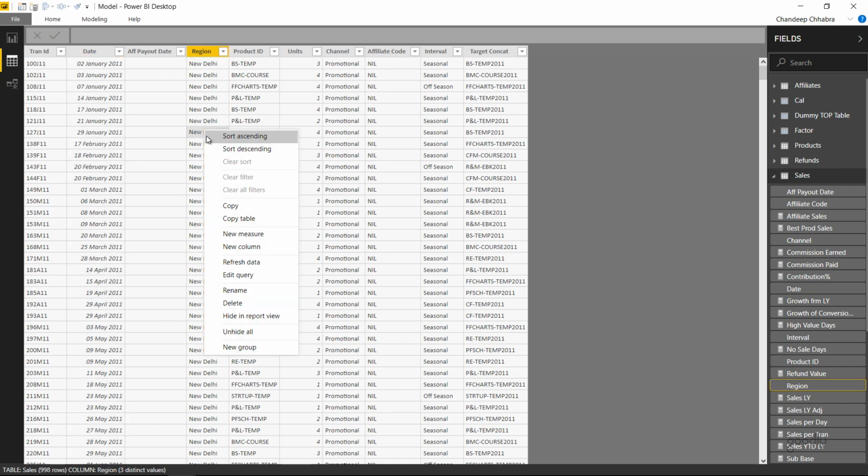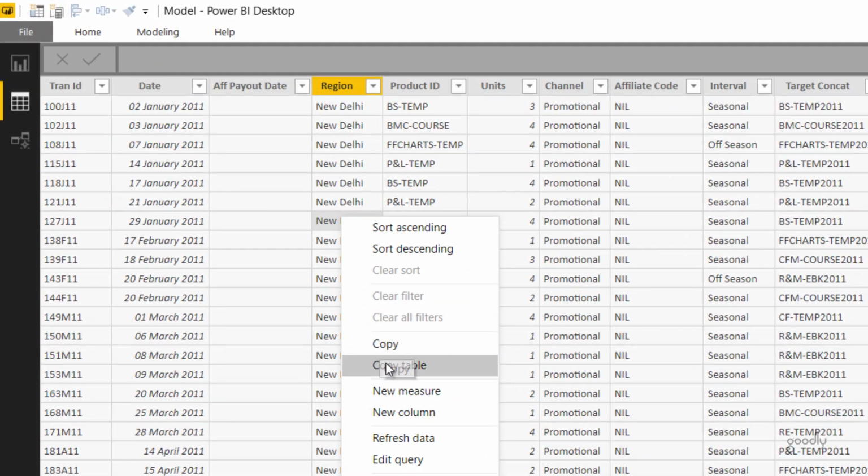I can just simply right click here and then I can use the copy and the copy table option to put this data into Excel. Now, the copy option is only going to copy the current column on which you have right clicked, but the copy table is going to copy the entire table.